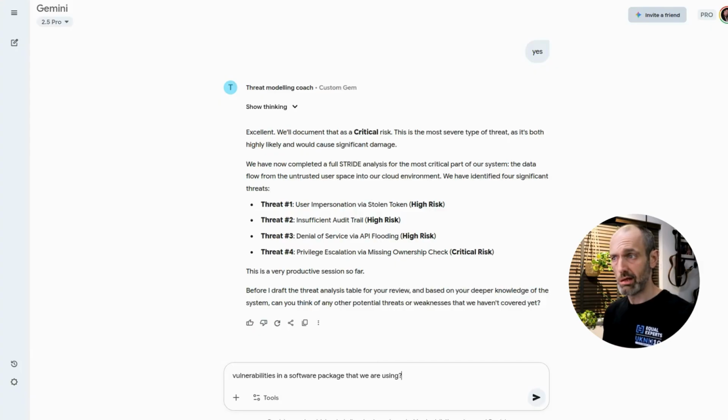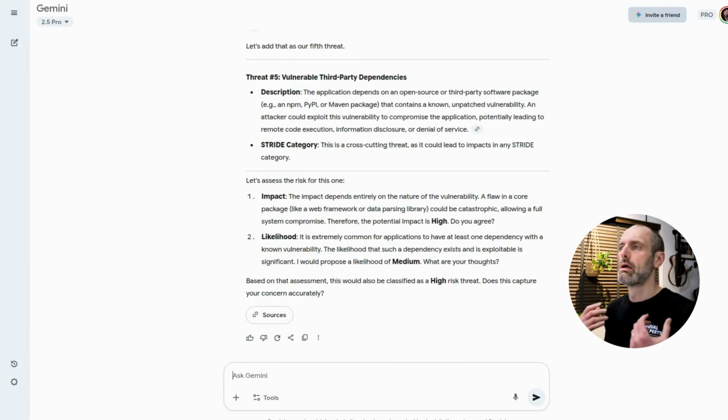I'm going to show you one more thing here. It's asking me if there's any other threats or weaknesses that we haven't covered yet. So I'm going to suggest vulnerabilities in a software package that we're using, and let's see what it says. Easy to inject my own thoughts and opinions into the threat model. The other point to call out here is that we could adjust the prompt so that the threat modeling process always considers supply chain risks as part of the threat modeling process.